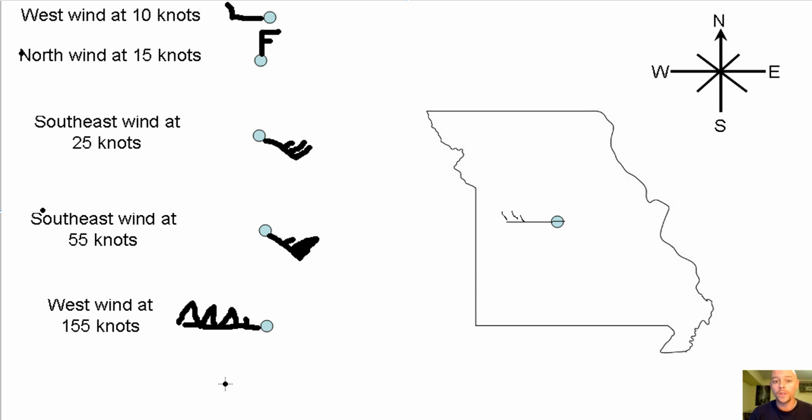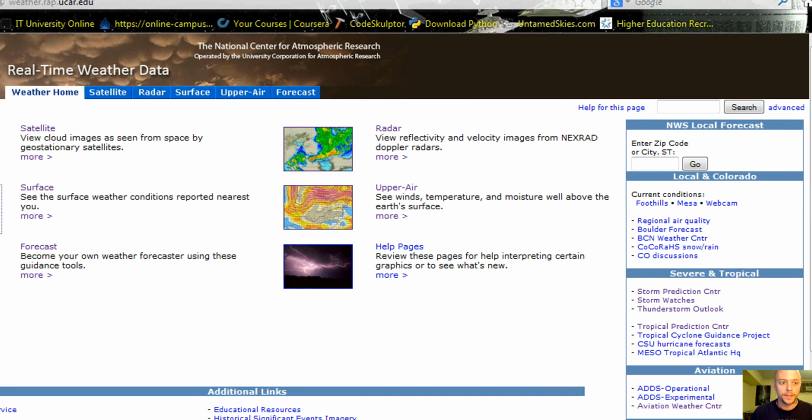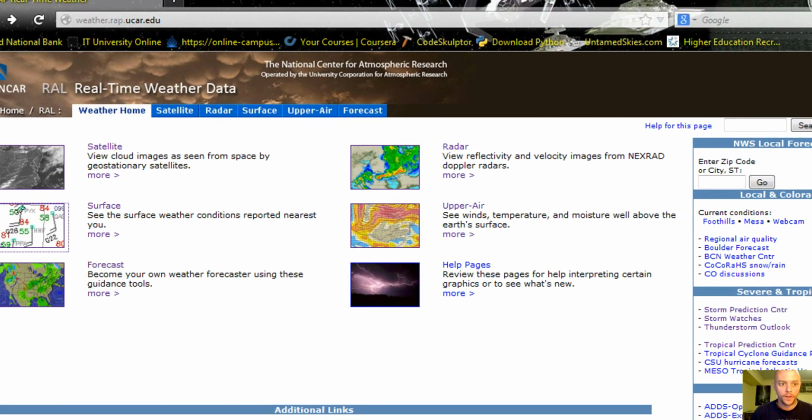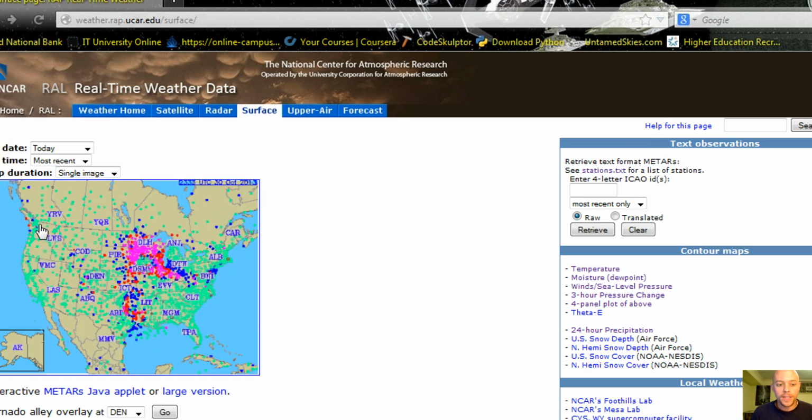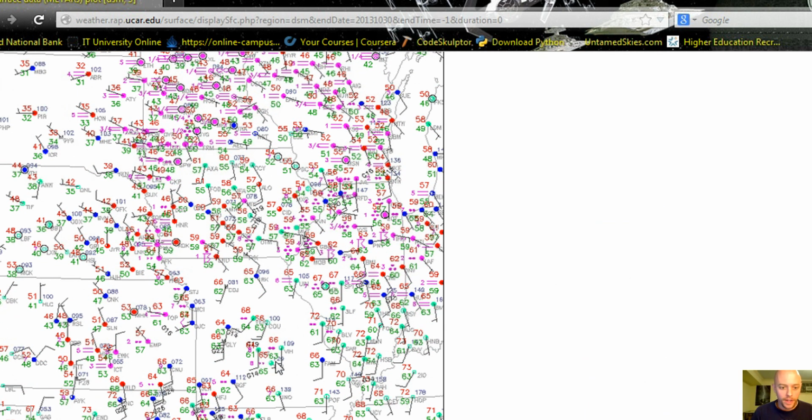Now, why do we do all that? Let me show you something I use every single day in my forecasting. It's called weather.rap.ucar.edu, which is basically a university collaboration for atmospheric research. That aside, I use it when I forecast the weather. Particularly, you see the surface here. You'll see these types of maps all the time. And if you look right now, this is current in Missouri.